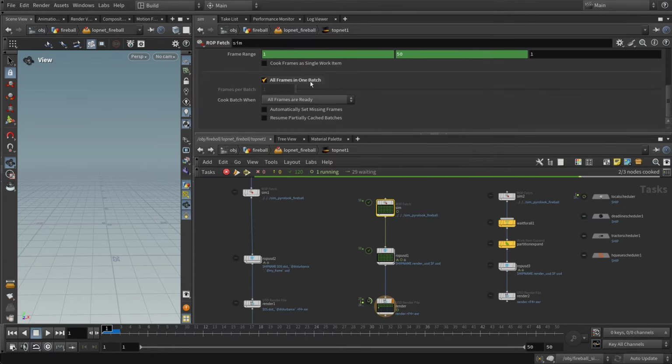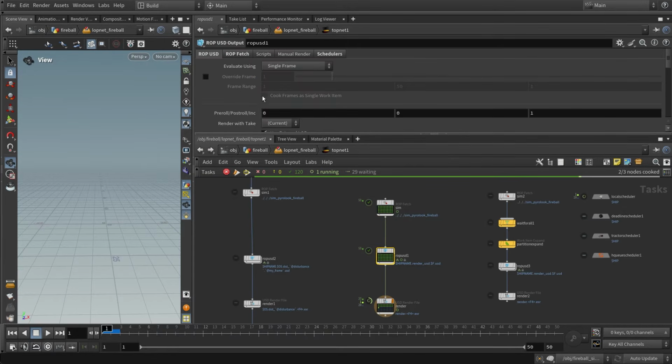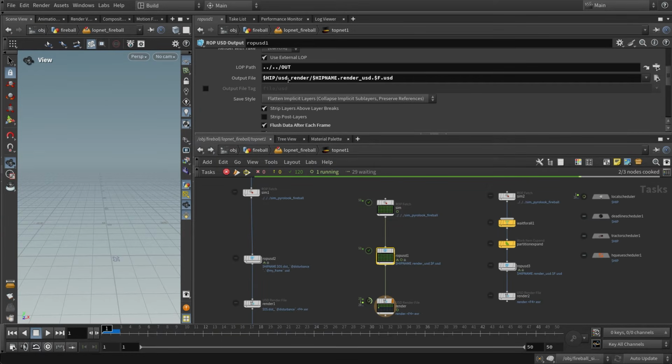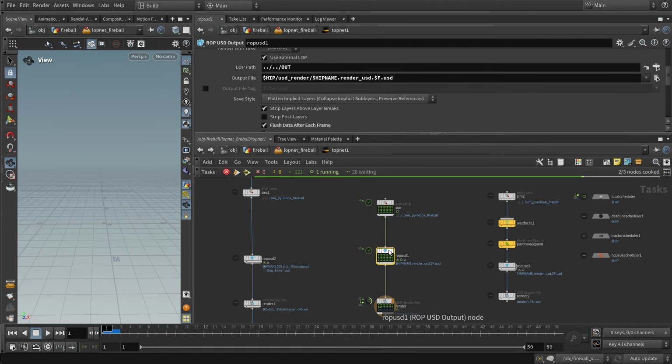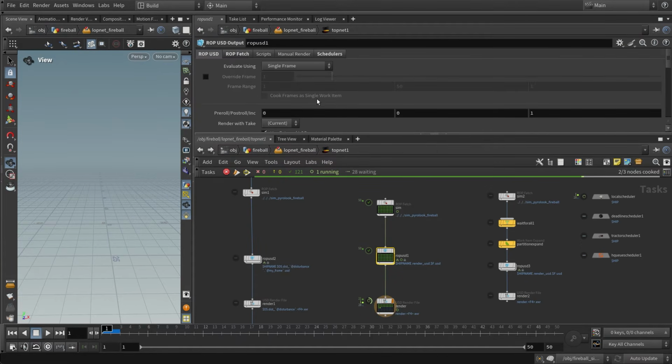So that's great. But the ROP USD output is basically responsible for dumping out USD files. These USD files are going to act as scene description files that are going to be rendered using this node down here. But this process doesn't need to be run in serial, right? It can be run in parallel. So you have options in terms of how you can do that.